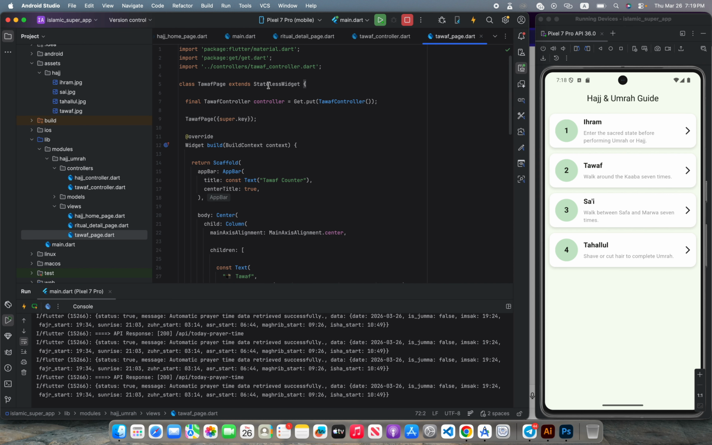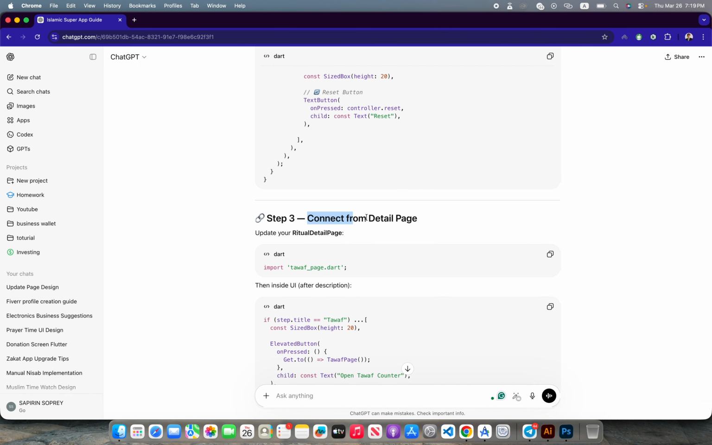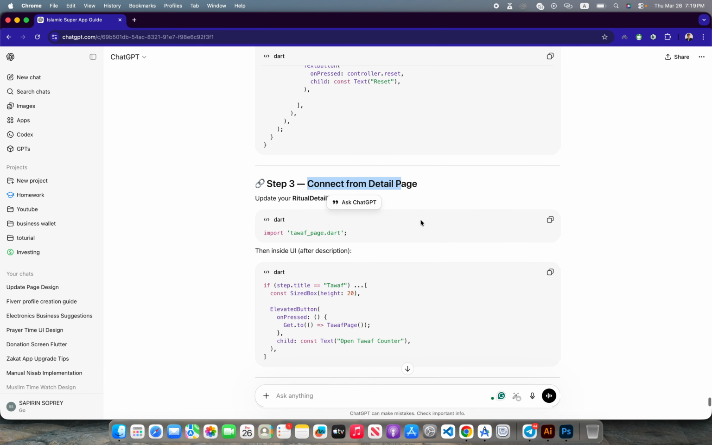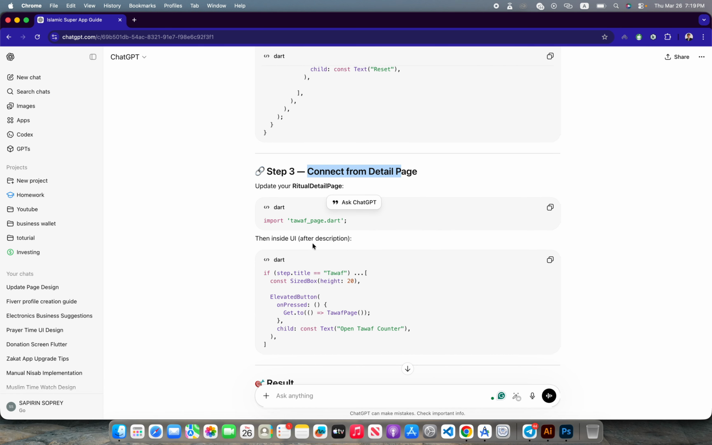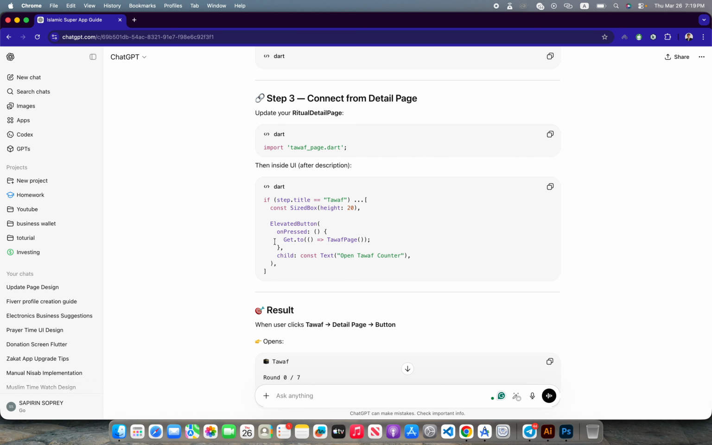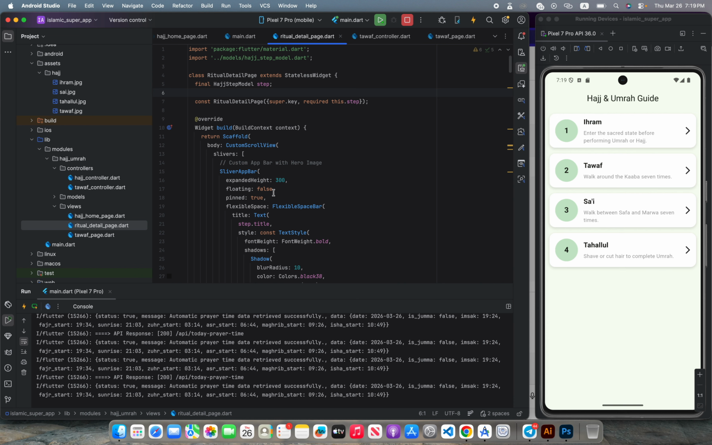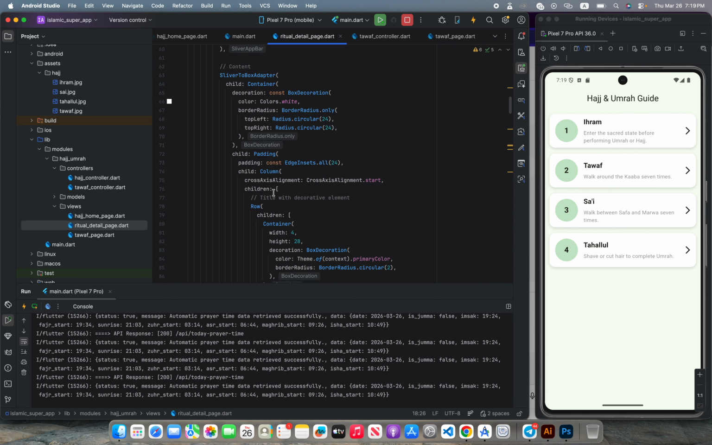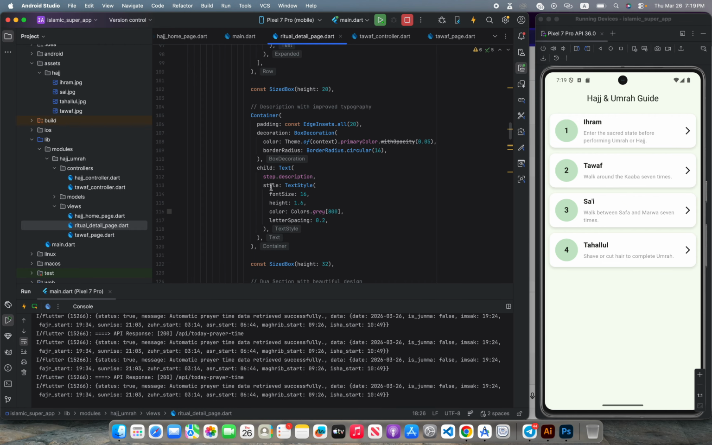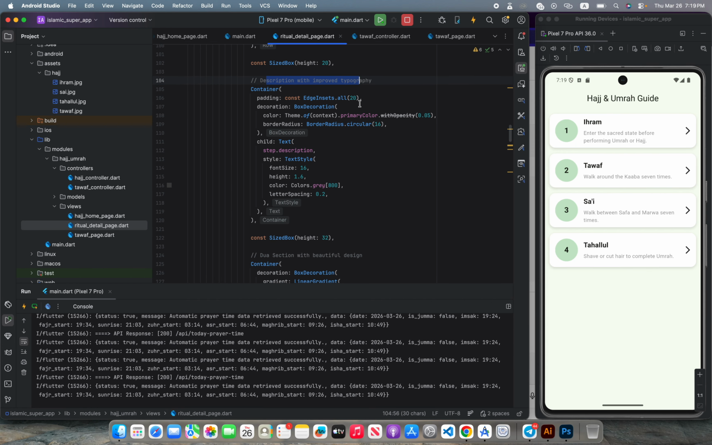Alright, so we have this, and also we need to connect to the detail page. Inside our existing UI, after the description, we also need to add it if it's count. So let's put it inside the UI after the description. I'm going to copy this, and let's go to the detail page and find out where the tawaf is. You can see that we have the description, and make sure that it is tawaf.